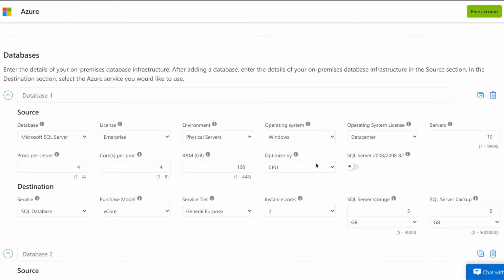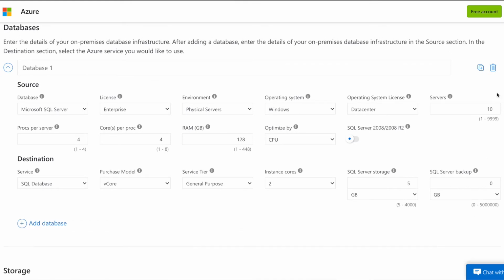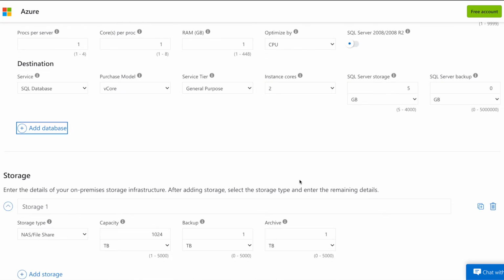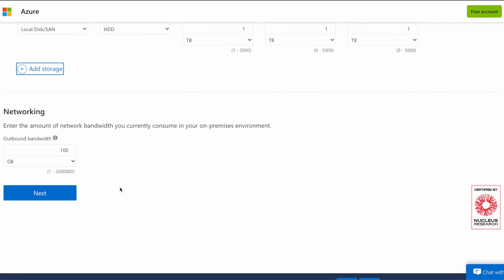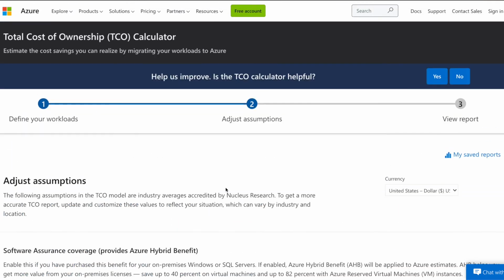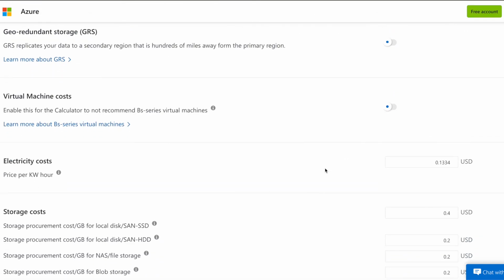You can figure out your databases and how much your databases are going to cost. You can clear out anything that's in there as well and just add a regular old database. Any kind of storage that you may need, you can just add storage and it will give you what you've got for local disk, and any kind of networking that you need to have. And then you can adjust any kind of assumption that you've got.